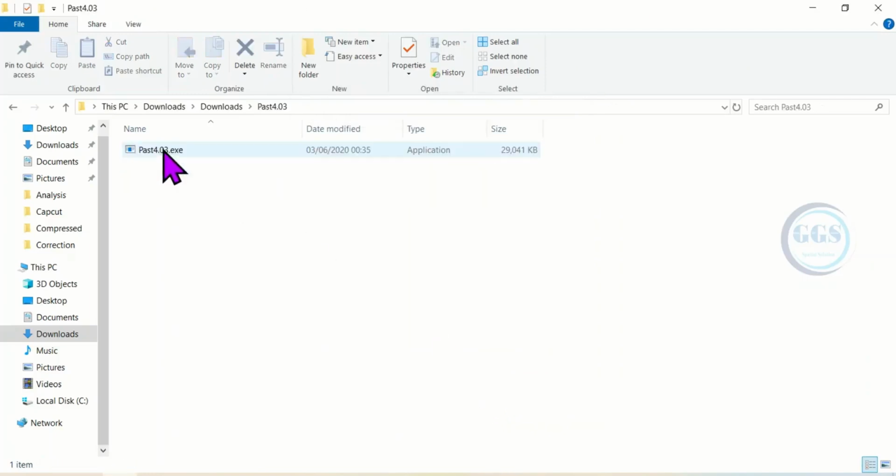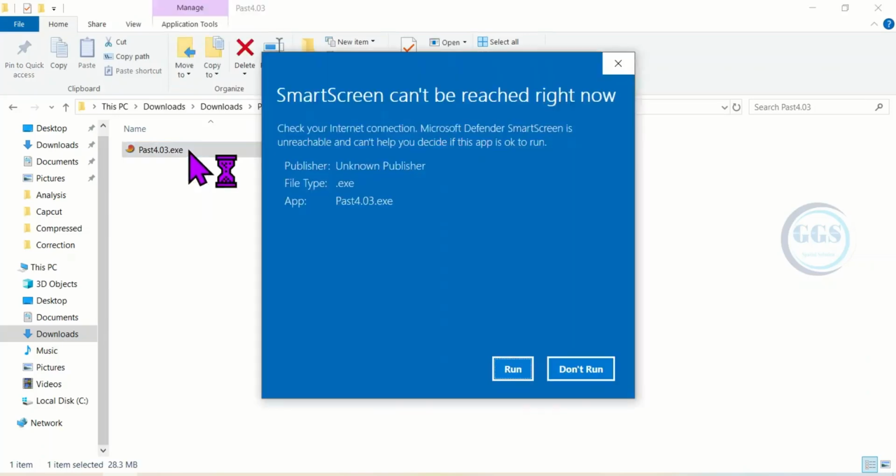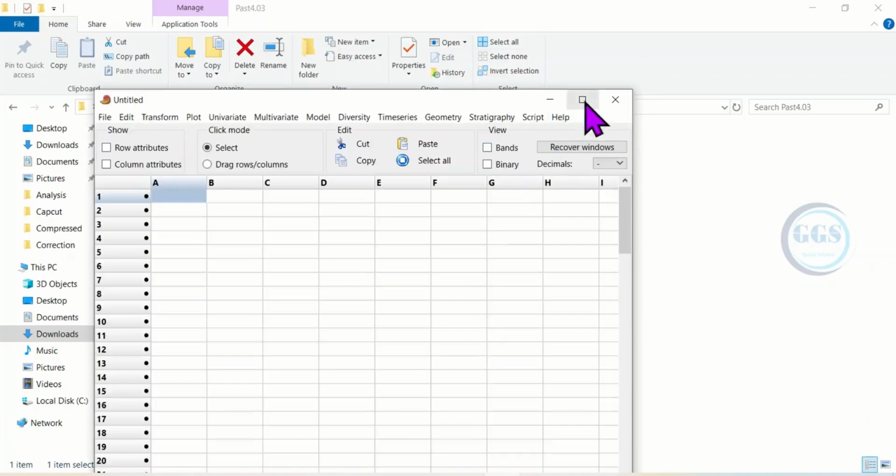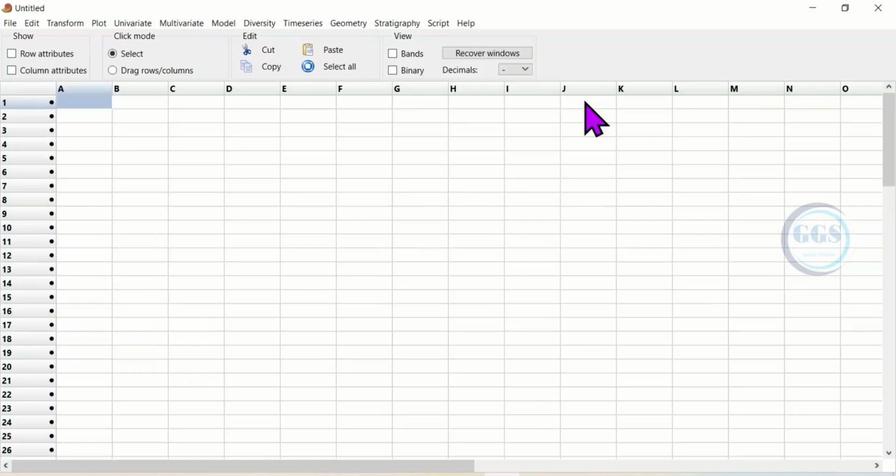Double click to open it. Here is the setup application. To install it, just double click it. Click on run. Once you click on run, this is the interface of the Path4 software. It is a powerful software for statistical analysis.